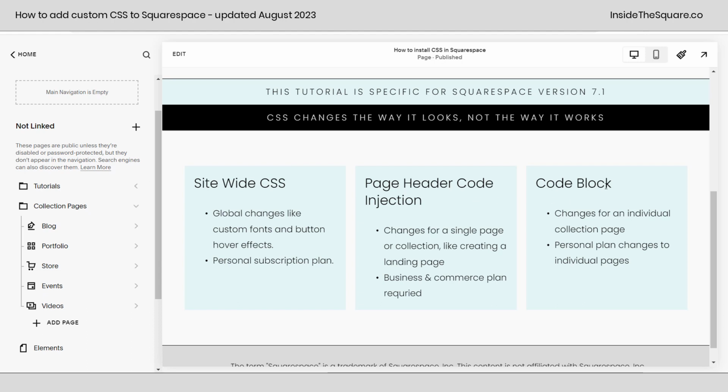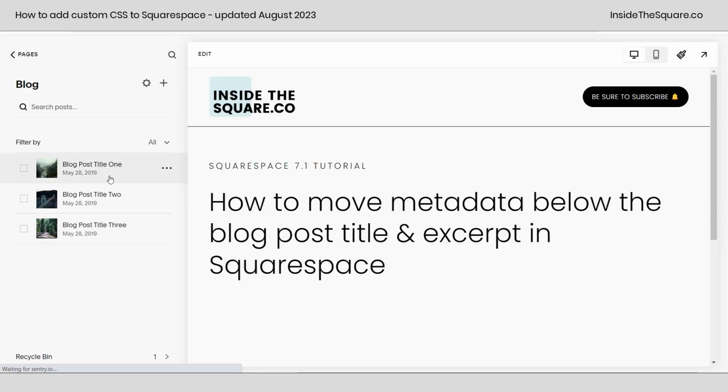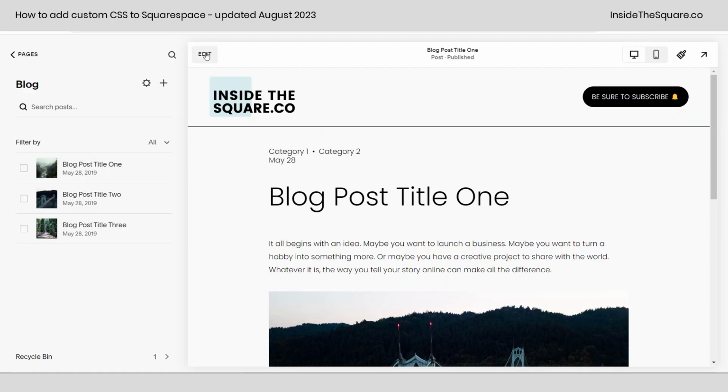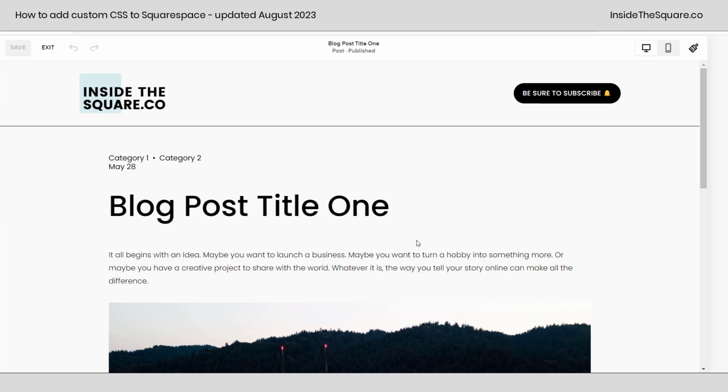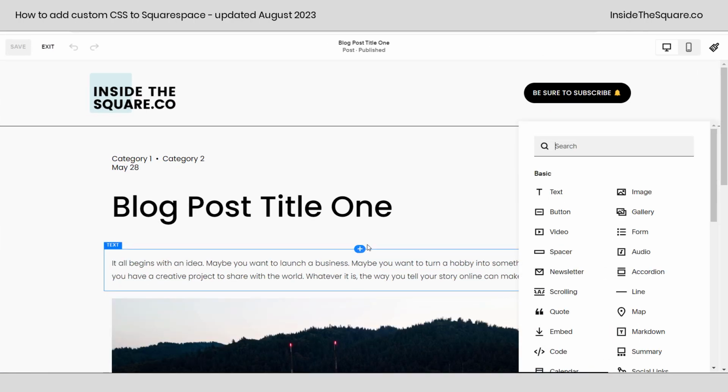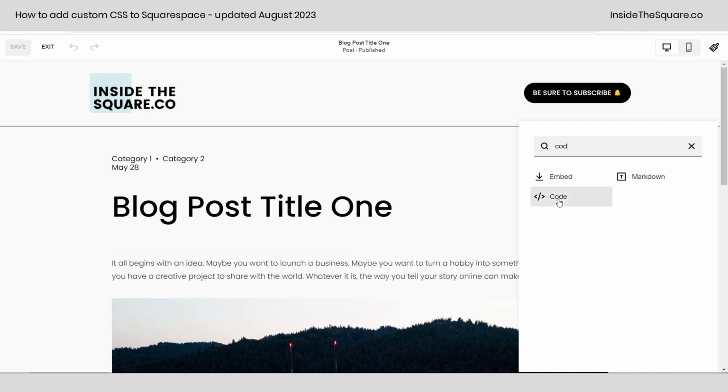Now let's talk about a code block. You'd only want to do this if you're changing one page inside a collection or if you have a personal plan. Let's go ahead and click into this blog post right here. I'll click on this blog post and then I'll select edit, and here, I click the plus icon and type in the word code to add a code block.